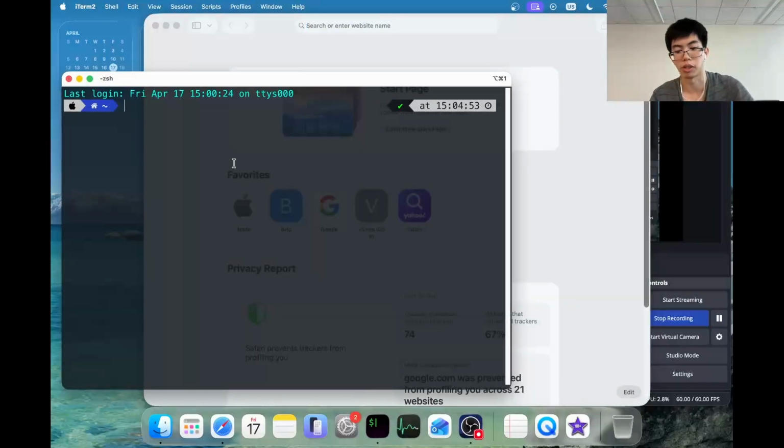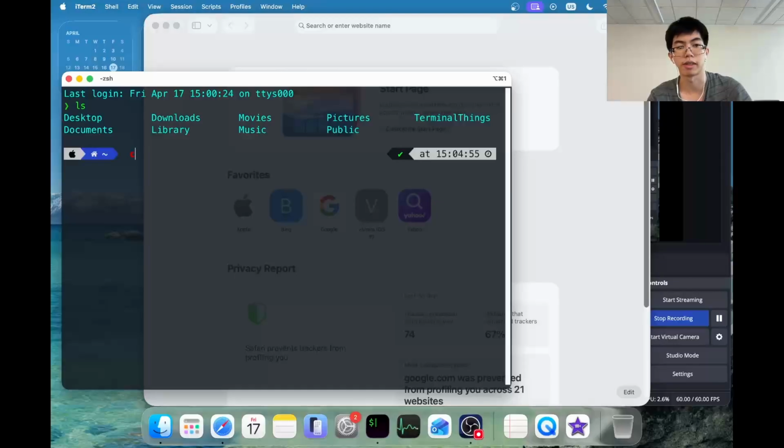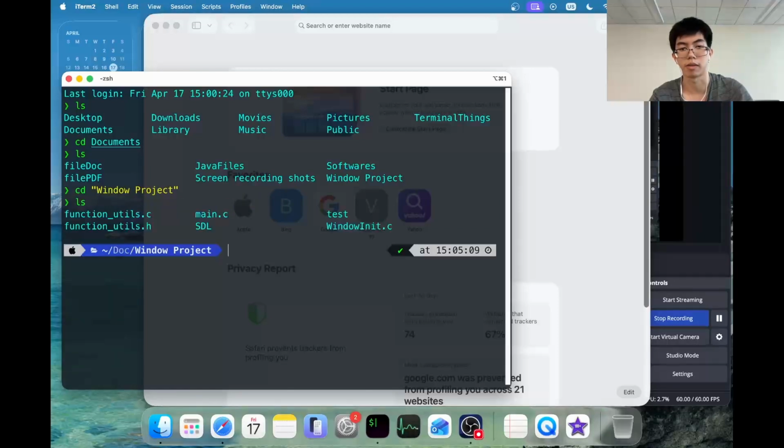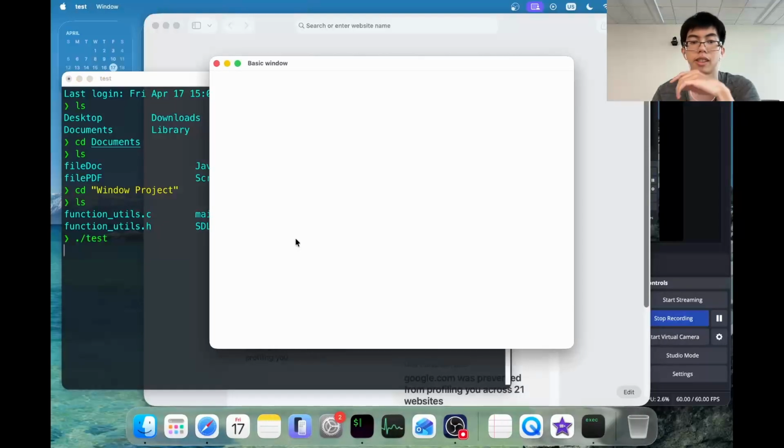we finished our window. Wait, let me go to my window project folder. Go to documents, cd, we go to window project. Yeah, we compile it, we got an executable file with a test name, and we run it. Yeah, we got the white blank window.